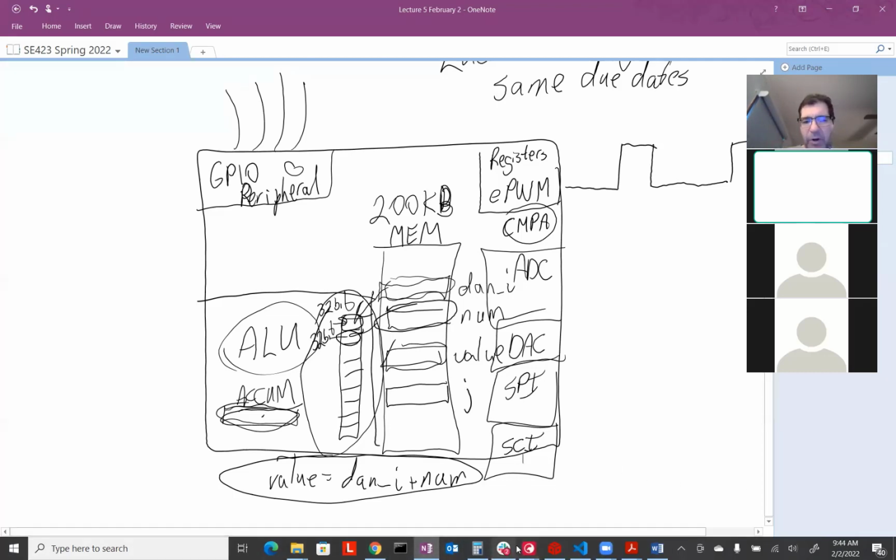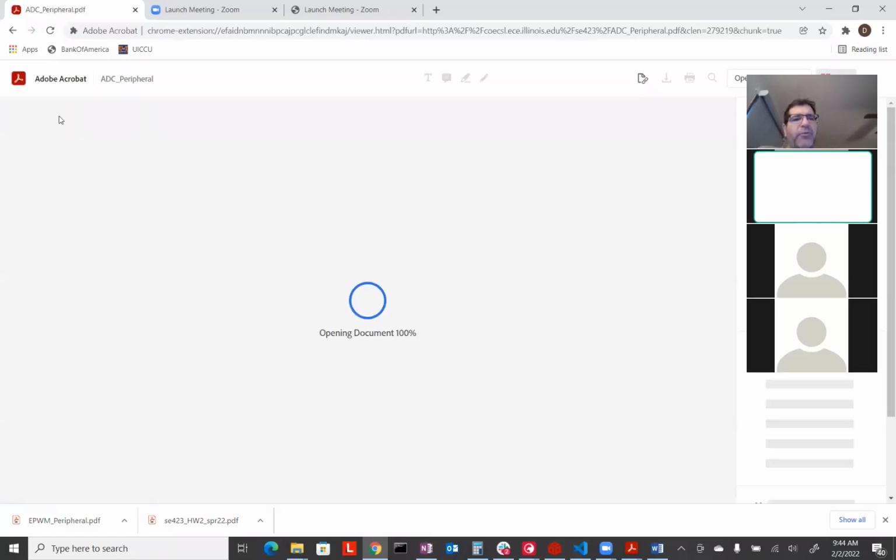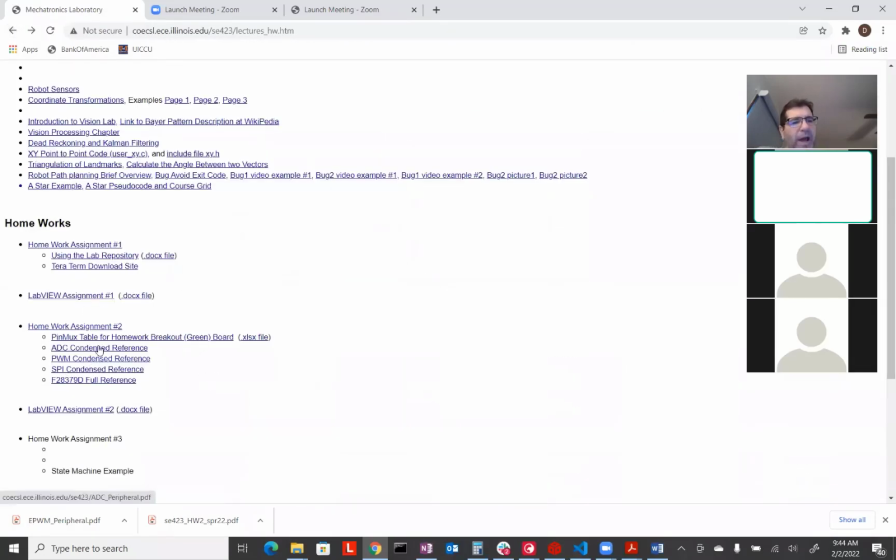If you go to the website, and I have it already pulled up, I'm going to show you this one in just a second, the full reference. It's got 2,800 pages or something like that. I went into that reference and pulled out the important pages for all the peripherals we're going to be looking at. Okay, so I have the ADC, I call it the condensed ref. I took out some of the things that are maybe confusing or that we are not going to use. I pulled those out of the reference.